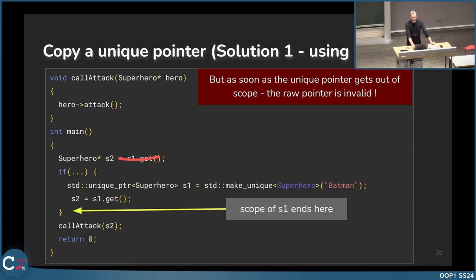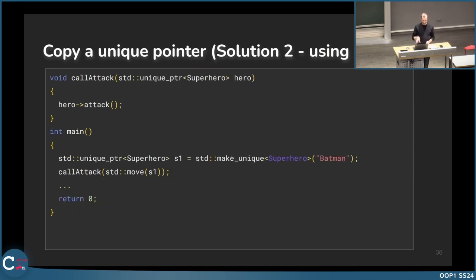All right. So as I said, the scope ends here and the object is already deleted. Another solution is using the move method. So basically the same code. We create our superhero and we call our attack method, which takes a unique pointer. And this will work now because we are moving the ownership of a unique pointer to another unique pointer.